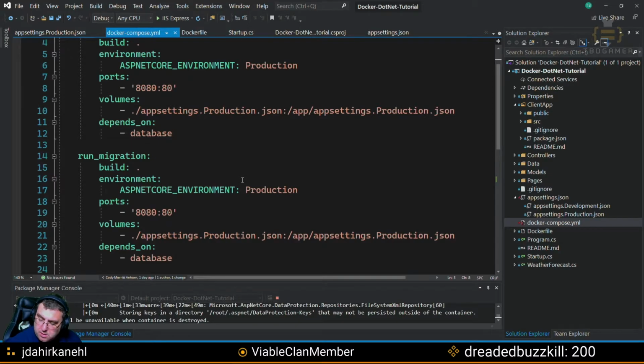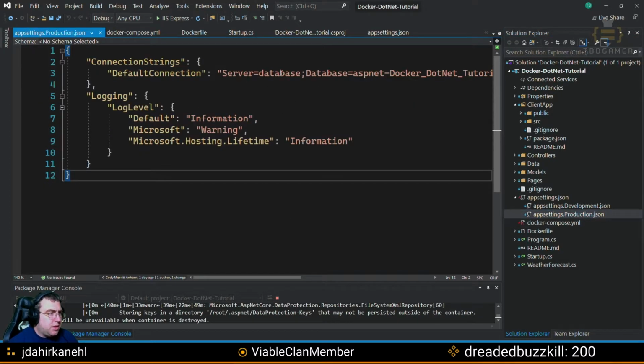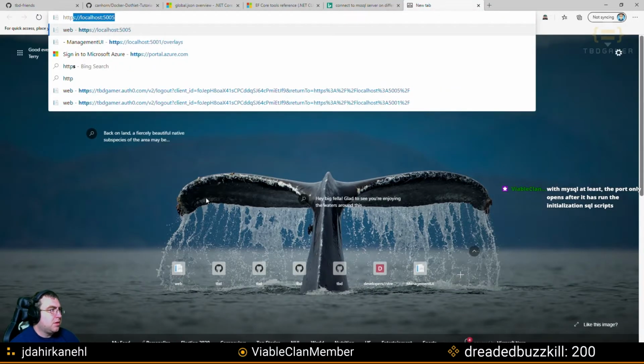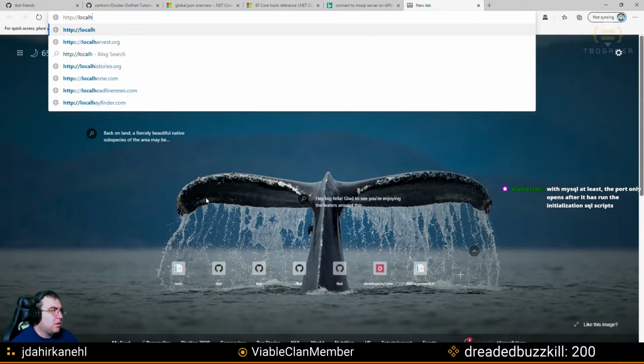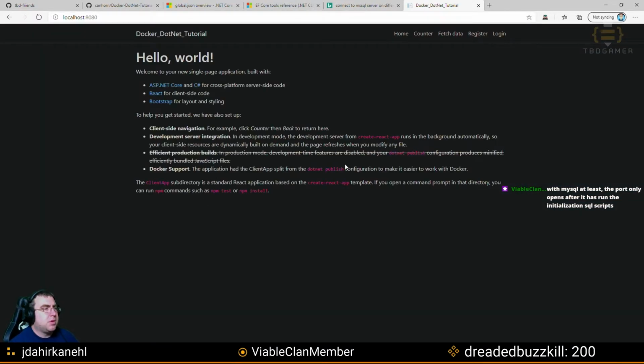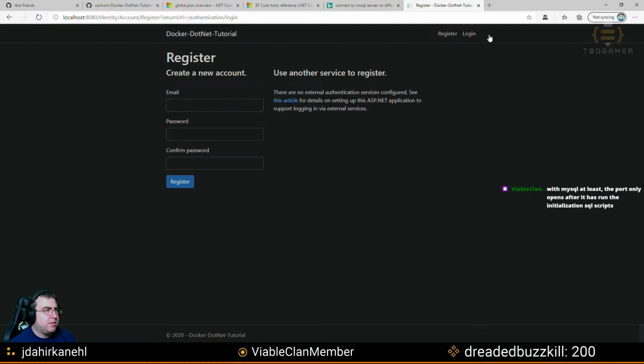It puts a host file entry for the database IP, and that's what the app settings production does. It just says now you're connected to this database. So now if we open up localhost 8080, we can see the Docker web connecting to our database. Okay. And so it should be, yep.